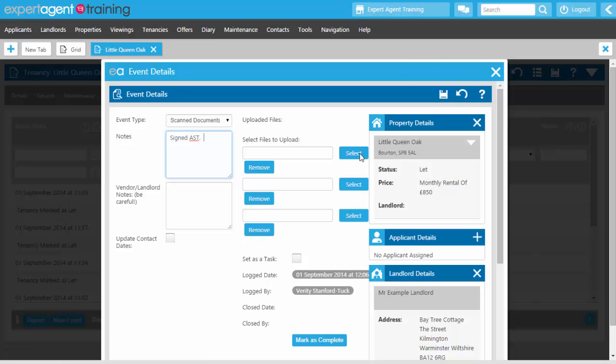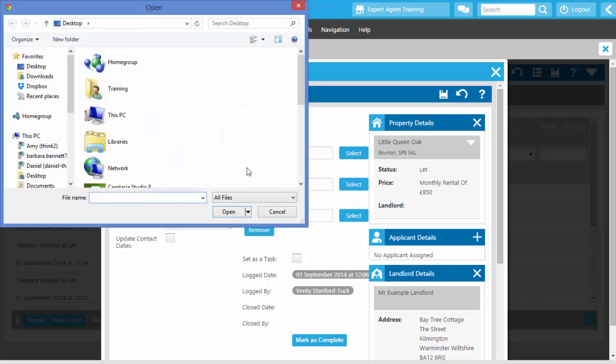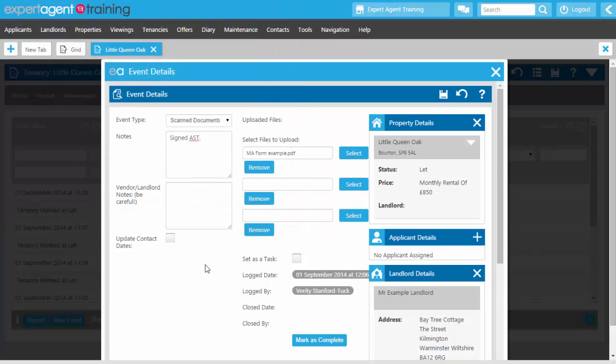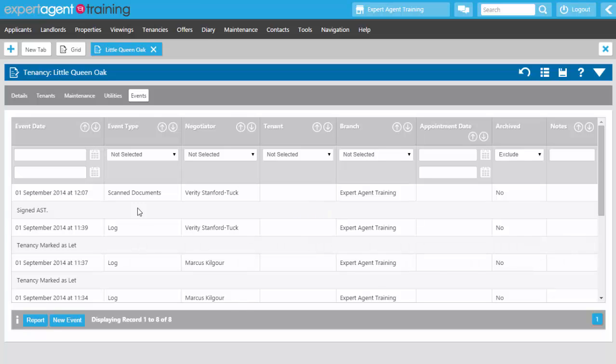Okay, so then you press select to go and upload your file. I don't have a signed tenancy agreement, so I can't upload one. So what I'll just do is upload, for example, an example MA form. Okay, but it's a document. And then press save. So that's gone into the tenancy with the event type as signed AST. So on the property, you would click new event and add in the safety certificate under the event type of safety certificates.